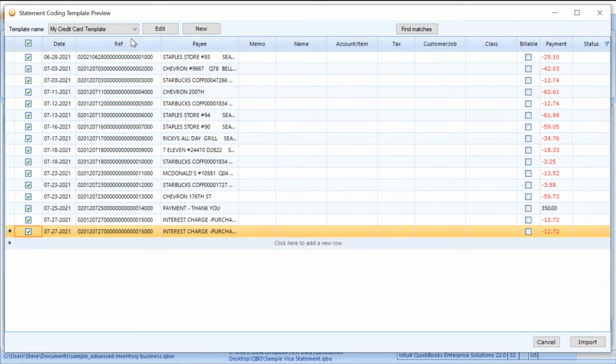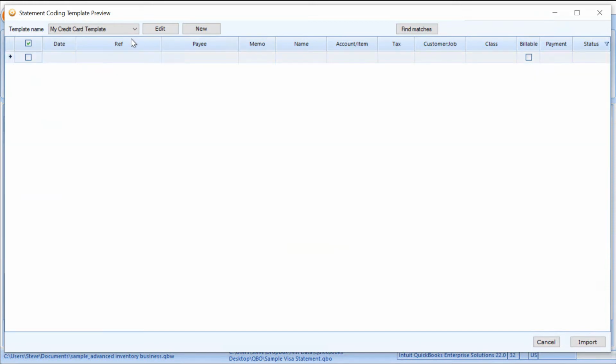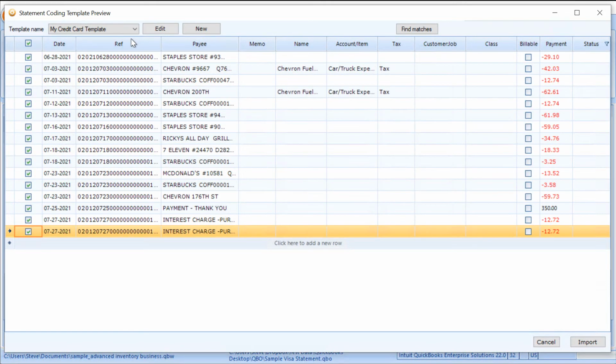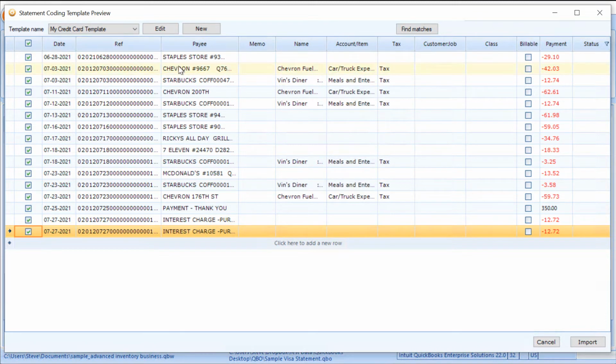And what you'll see is once that template has been applied, the various results where we see a keyword will respond with those pre-selected options being filled in here. So you can see that right now. We've got a keyword on the word Chevron, and it's automatically selected the payee or the vendor as Chevron Fuel, and so on.